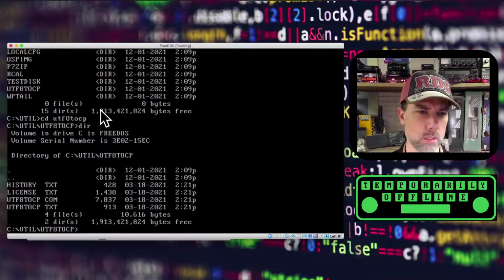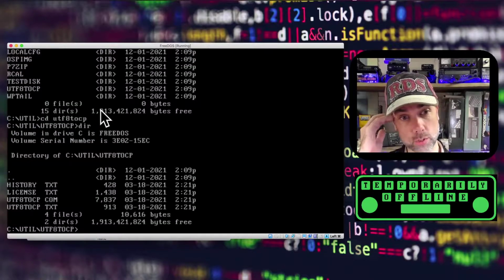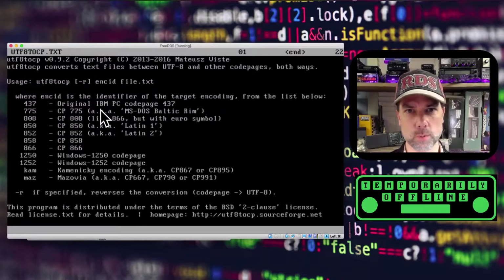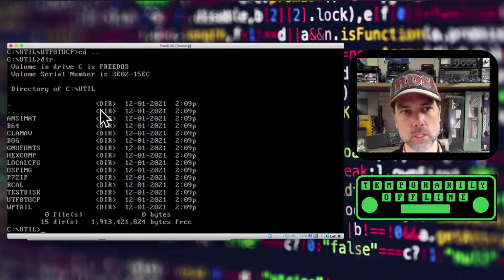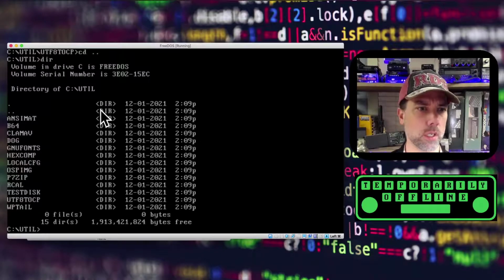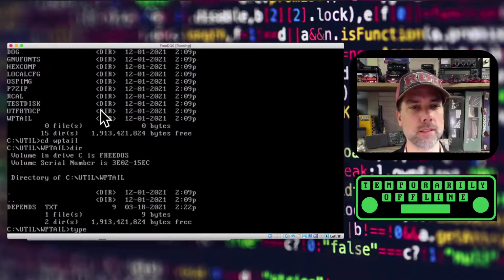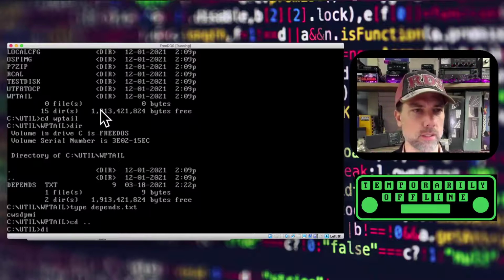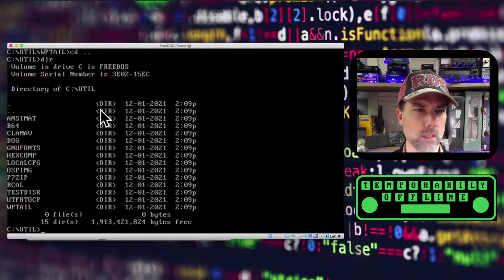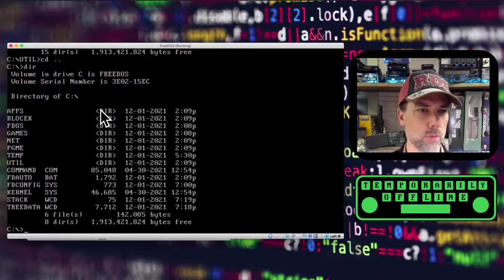Let's do UTF8TOCP. So it's UTF to code page, I would assume. Converts text files between UTF-8 and other code pages, both ways. Yep, that's what I thought. I don't have any code pages to convert, and if I did convert them, I wouldn't know what I was looking at if they were to tell you it was successful or not. WP tail. Depends. Depends on CWSDPMI. No, it doesn't. And there's kind of no reason for that to be there. All right, that was pretty quick.